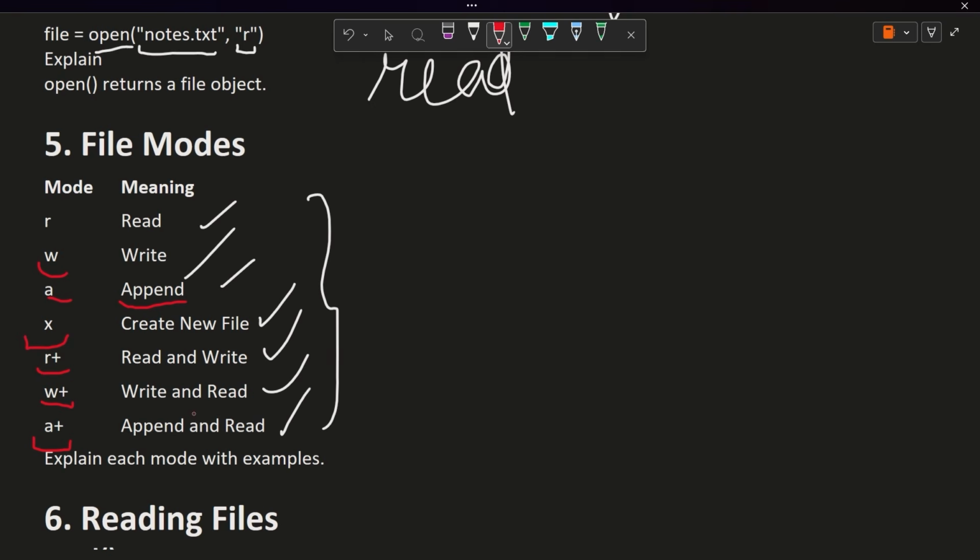We will usually work with read plus write, or we will work with write, read, append. It depends on use cases, what the situation demands. So according to the situation, we will be dealing with the modes.